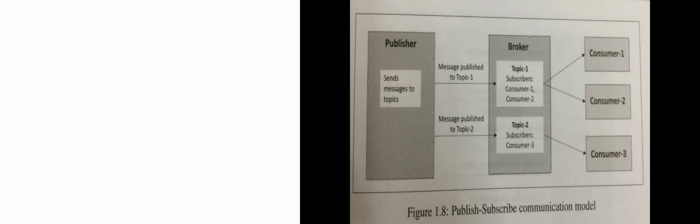You have publish, subscribe communication model. You have a publisher, you have a broker, then you have some consumers. First, publisher sends messages to topics. There will be topic 1, topic 2. Say topic 1 and topic 2 are there. Each has subscribers. In topic 1 it is consumer 1 and consumer 2. In topic 2 it is consumer 3. Okay?